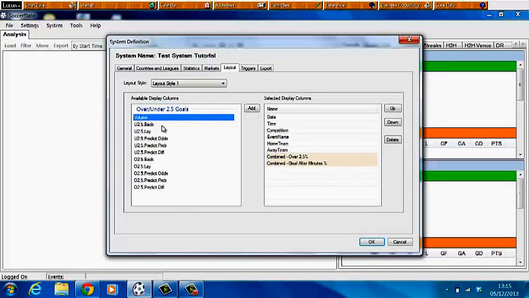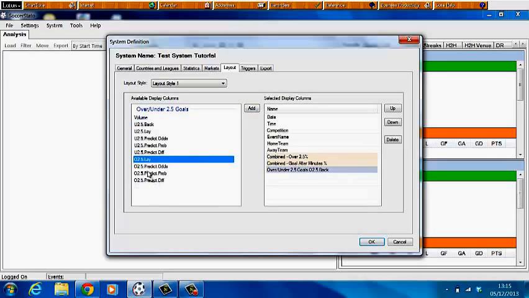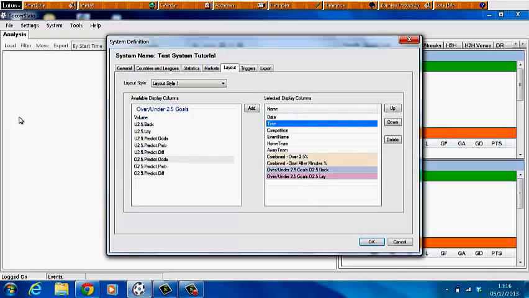What odds do I want to see? I'm not going to be interested in under 2.5, so let's have a look at over 2.5 backing and over 2.5 laying. So I'm in that situation there, and that's how it's going to display. If I wanted to move one up above the other, then I would move it up and down using the buttons there, and that's how my columns are going to read across the screen as I've got them there.